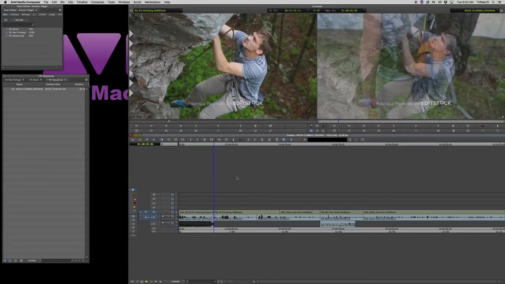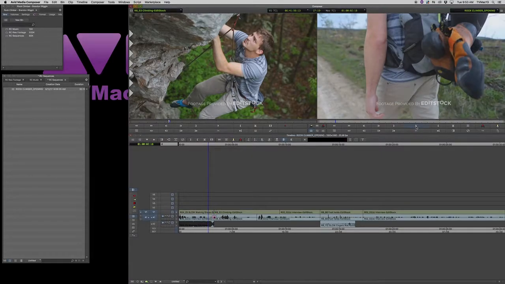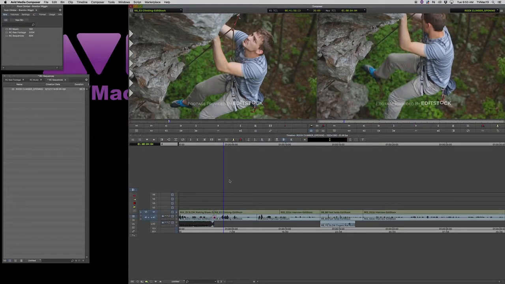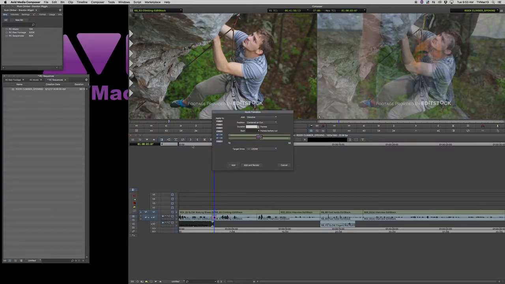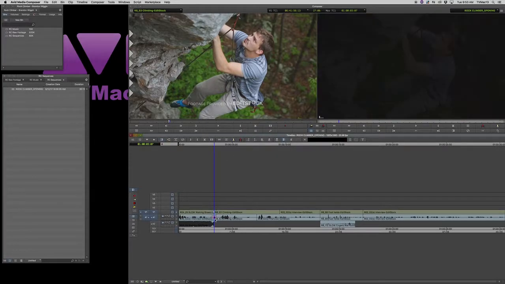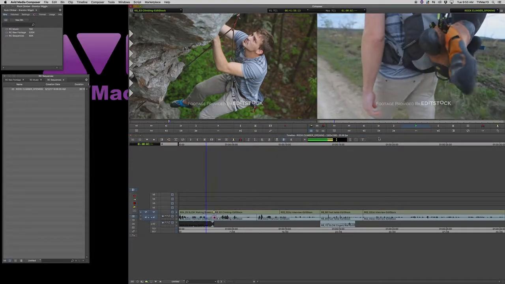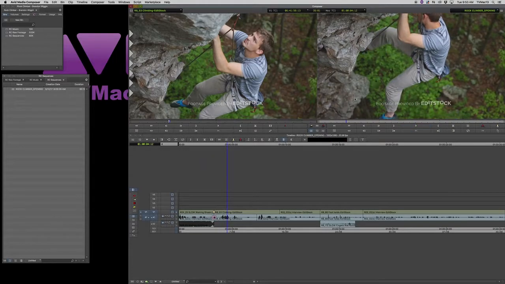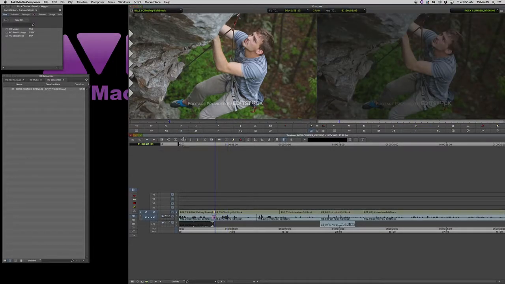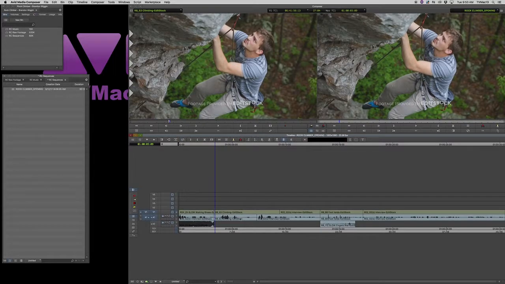So I can add that, and you can watch as it plays. It's a quicker transition. I can also change this to, say, a dip to color, and add that in, and it automatically changes it to a dip to color. So there are all different types of transitions in that window that you can add to your timeline.